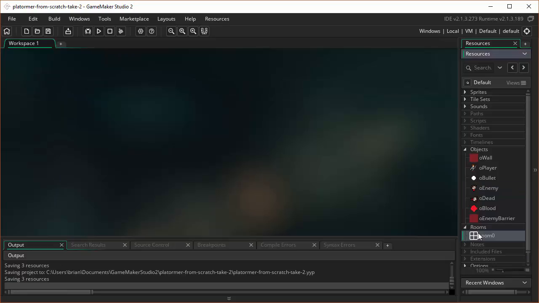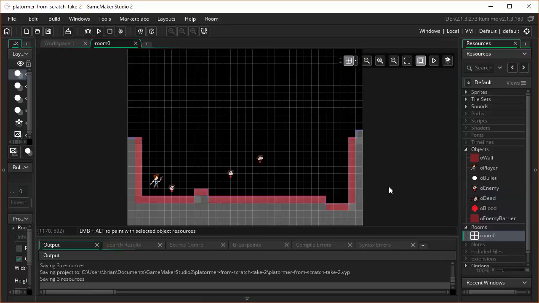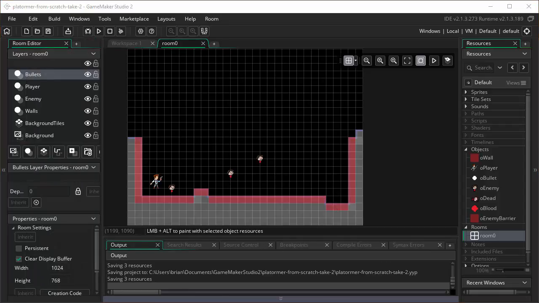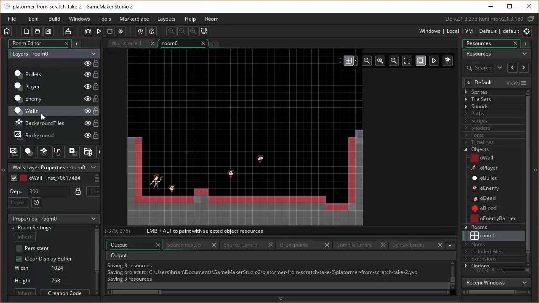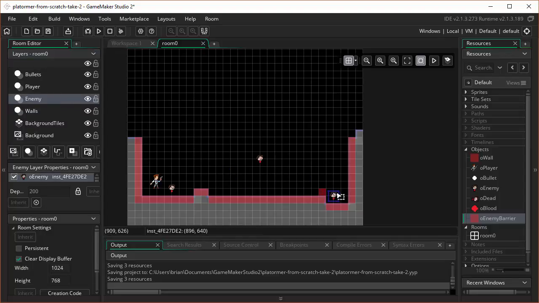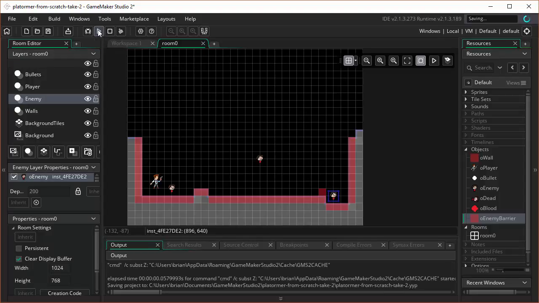With all of that, we'll come back out into our room. And let me give an example. Let's say I want to place one of these guys here, and I don't want them to be able to fall down off of this ledge. Well, let's select our walls layer, grab one of these enemy barriers, place it right on the end there. Then I think this is our giant guy, so I'll leave him there. I'm going to come to the enemy layer, take one of these guys and move him down into this spot. And we'll hit play.